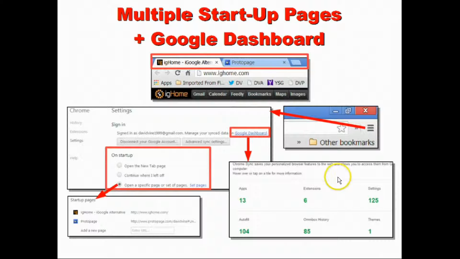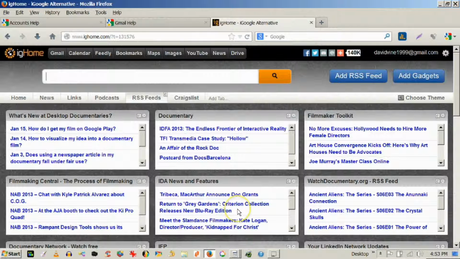Now, one of the things you can do with Google's Chrome browser is you can set multiple startup pages. Okay? So if you're using that, and let's see if we can get, I actually uninstalled that. I uninstalled that because it was running a lot of programs. It was staying online and running a lot of programs at the same time. So I opted to take that off.